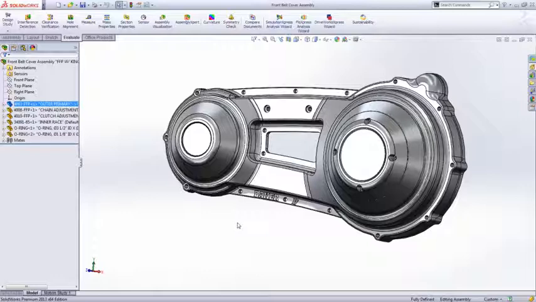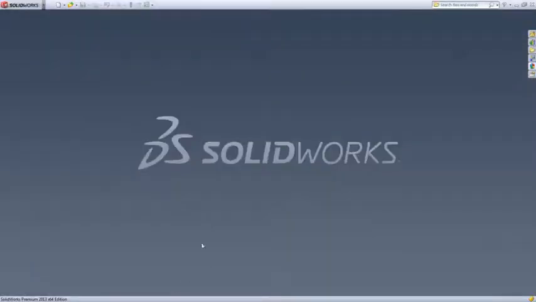However, we might need to collaborate with vendors, suppliers, or customers who are on an older version of the software. In this case, the gasket manufacturer is still using SolidWorks 2012. Let's take a look at how previous release interoperability allows us to collaborate. We'll go ahead and close this design and go back over to SolidWorks 2012.